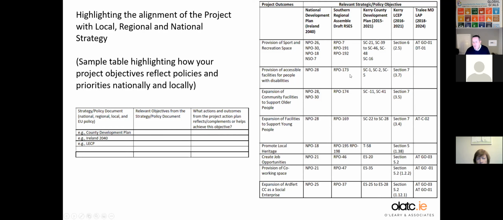Now, you won't have enough room on an application form to put in this table. So what you do is put in a line saying that one of the outcomes of our project would be to expand facilities for young people in our community. That is in line with the following objectives, and just write them out, national objectives or local authority objectives or whatever it would be. Okay, so you don't have to go into a table format. This is for an actual feasibility study, but you can take this and put it into an application form where you're stating very clearly how your outcomes would support national and local objectives.